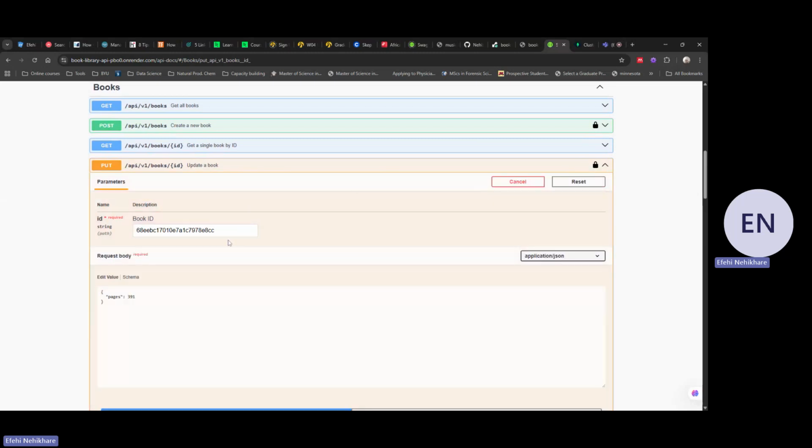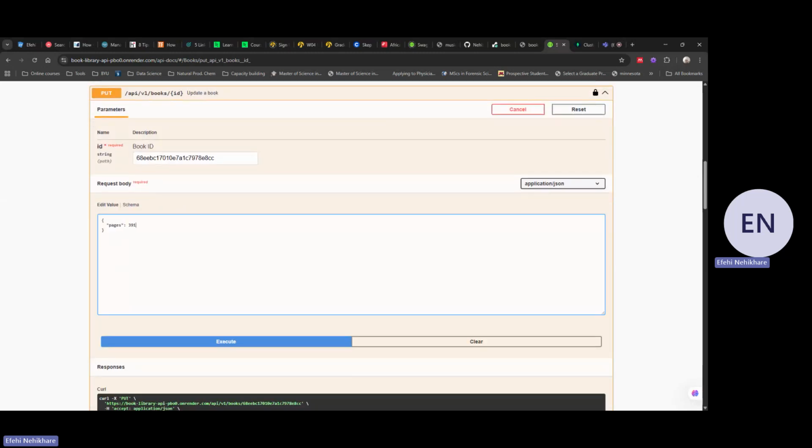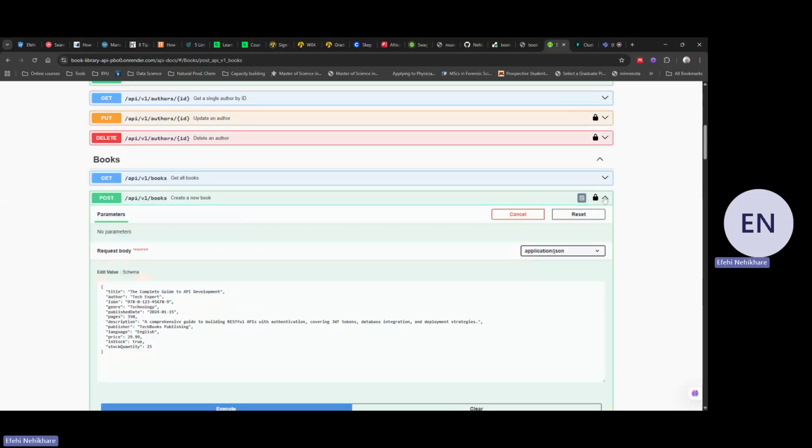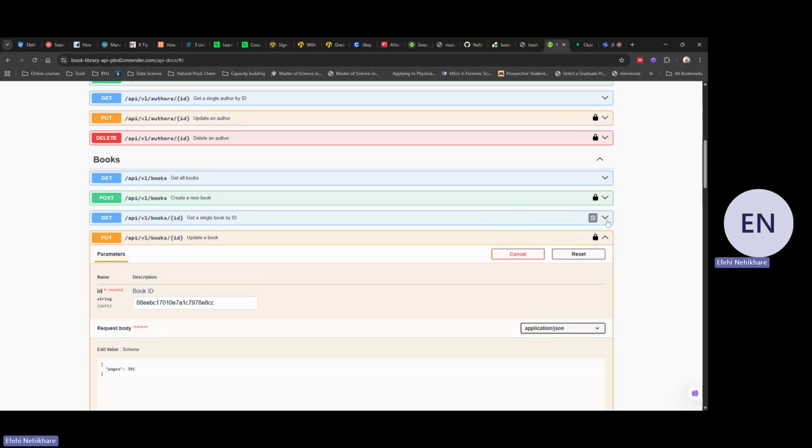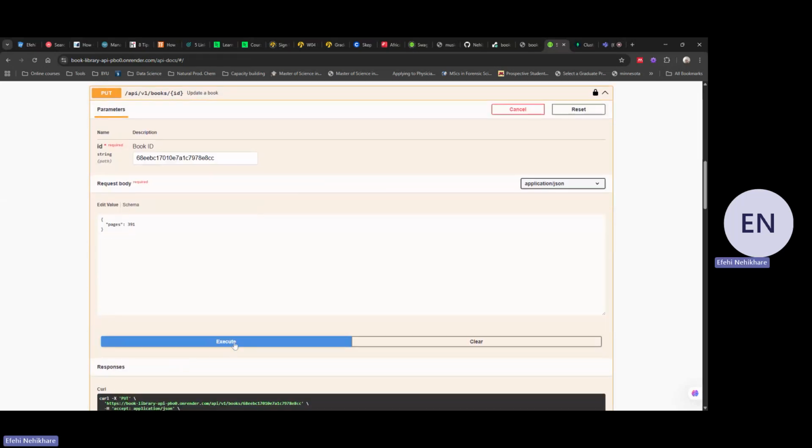Let's update the book first. Let's just try the updating. Okay, this was what I used to test earlier. The book currently is 350 pages here. So let's update it to 391. Let's see if it's going to work.